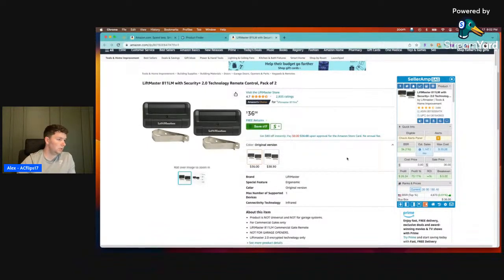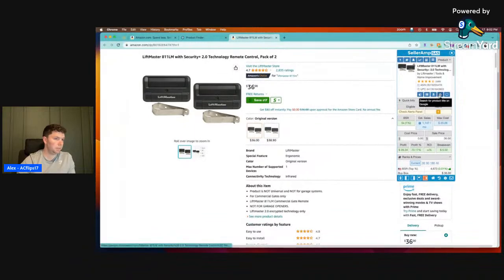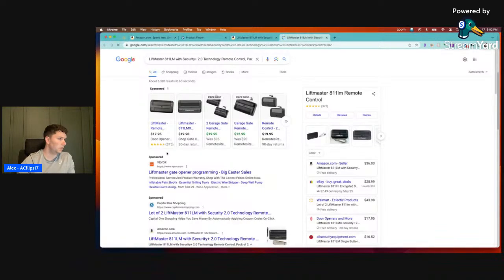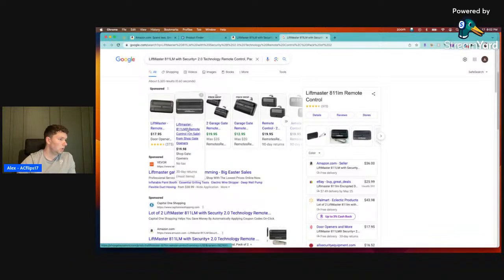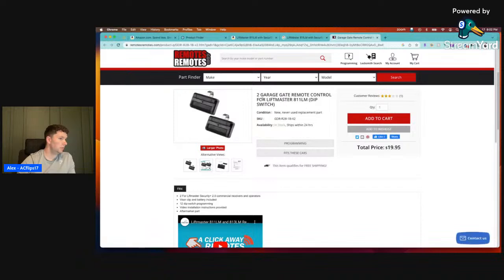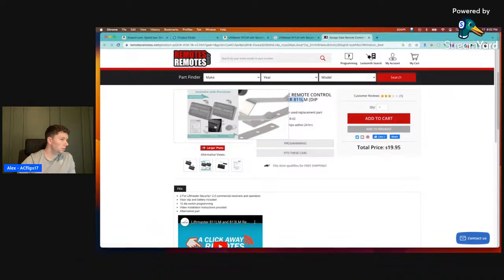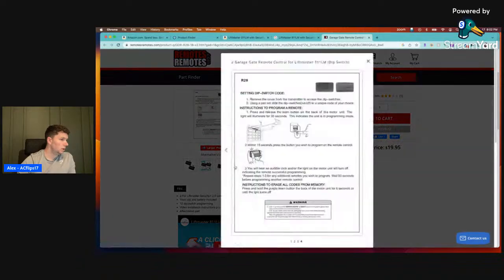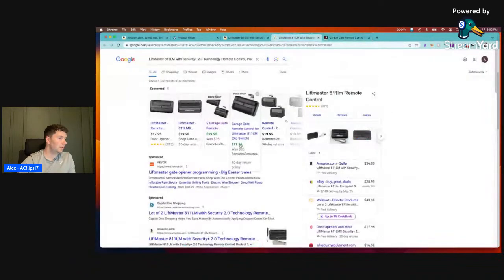So we got the original version, $36, sells a good amount of times. Can we get a 2-pack for $20? Well, that's the thing. So looks like 2-pack, $19. Whoa. Is it the right one? 811 LM dip switch. Is it LiftMaster branded though? It says for LiftMaster, but I'm not seeing the LiftMaster logo on there, which is kind of what we want to see. It looks like it's a replacement for your LiftMaster.